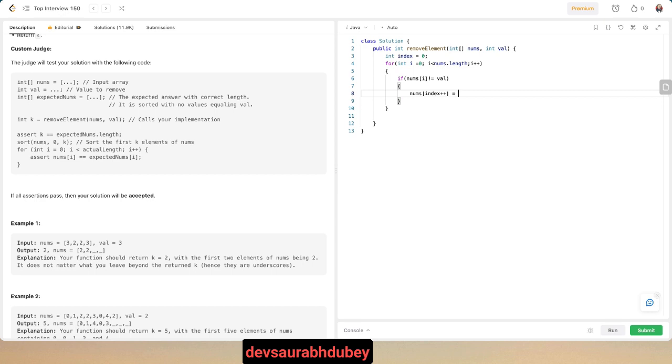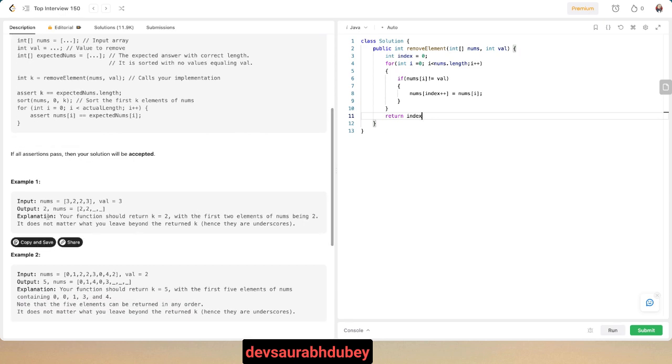Now nums of index plus plus is equal to what? Nums of i, right? And in the end, we have to return the index, I think. So what they are expecting, okay, you return the index itself. The first thing it will manage.